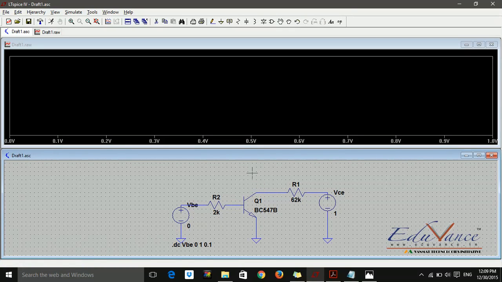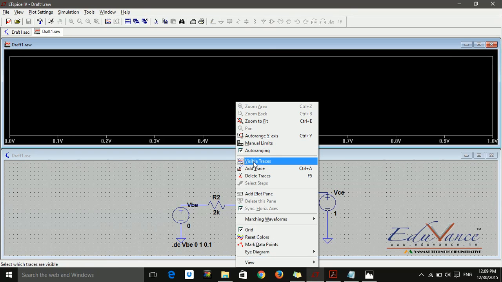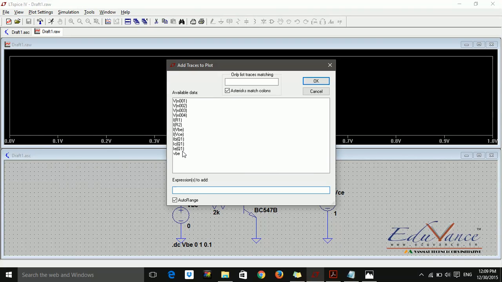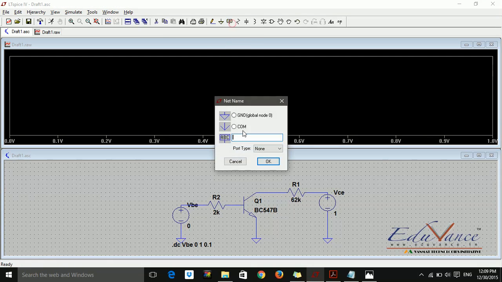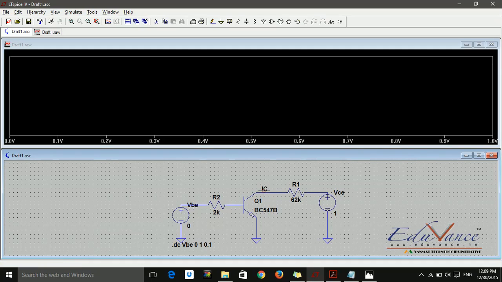Now, here what we have done is we haven't named any net, any wire where we want to measure. So when you right click and say add trace, you won't get the proper voltage or current which you want to see. What we can do, like we did for the diode, is click on the schematic, click on the label net, and say I want to measure current IC. So I'll say IC, okay, and I'll put this on this particular node. And then voltage VBE will be available.